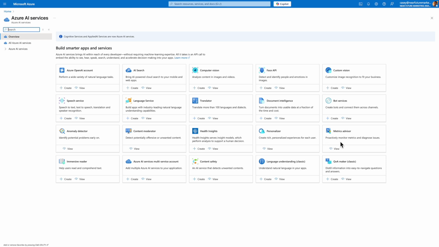Metrics Advisor proactively monitors metrics and diagnoses issues. Immersive Reader is great for helping people read and comprehend text. So anyone with any type of learning disability, this can actually help them read and comprehend a little bit better when implemented correctly.